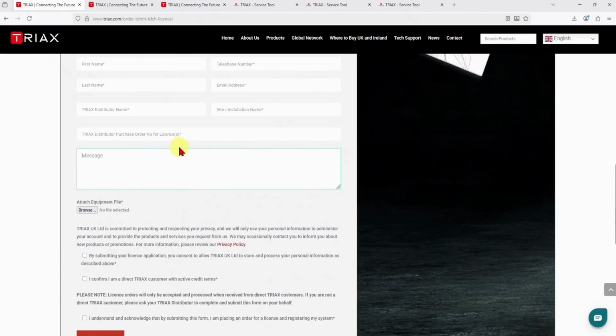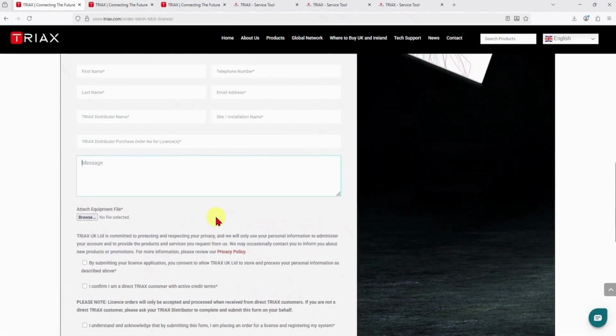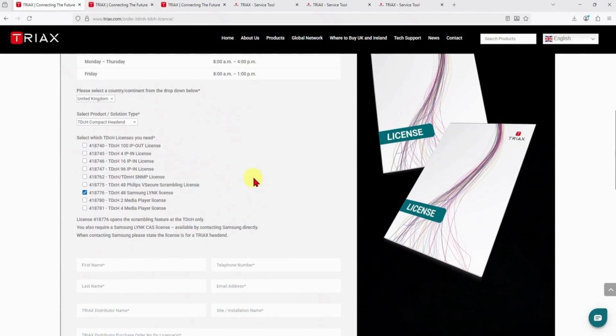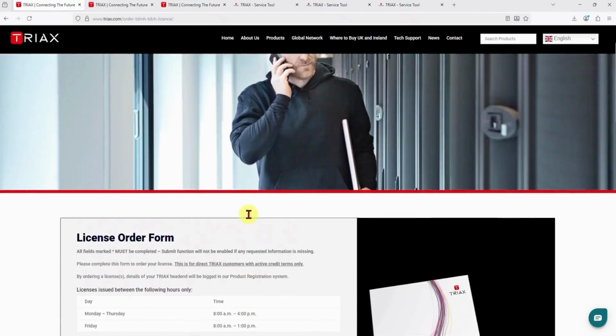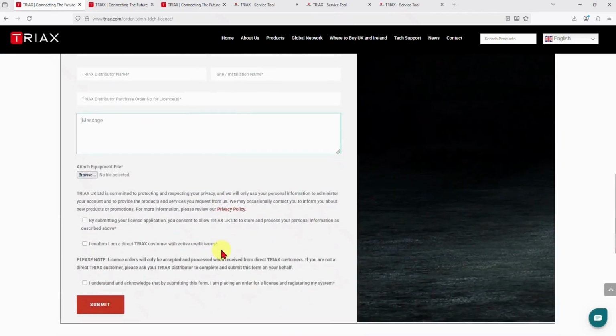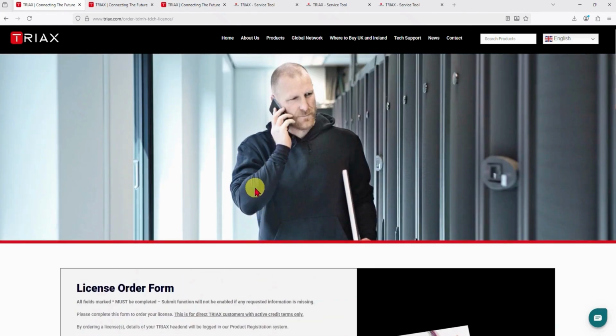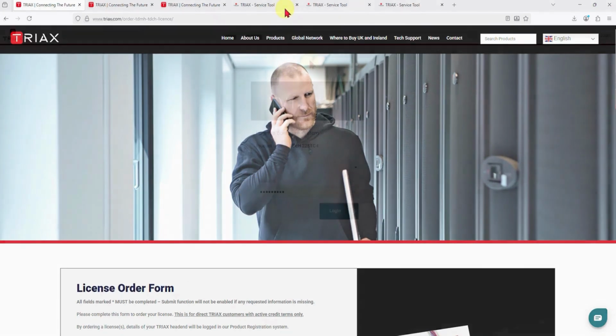Once completed, you can click Submit, which will send a request to the TRIAX technical support team, who will generate the license for you, provided you've submitted all the correct information as required. Once you've received the license from us, that will take us on to the next step, Step 3, which will be in the next section.